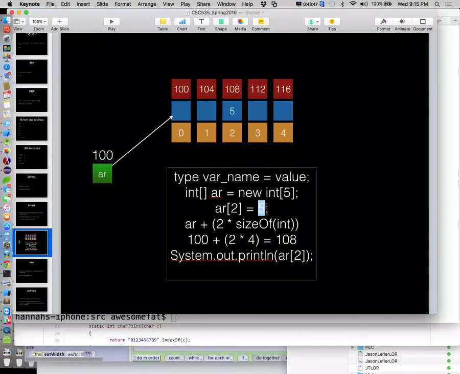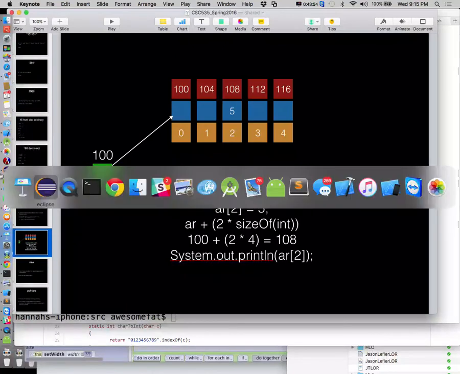Make sense? All right. So, having said that, let's do some stuff here.